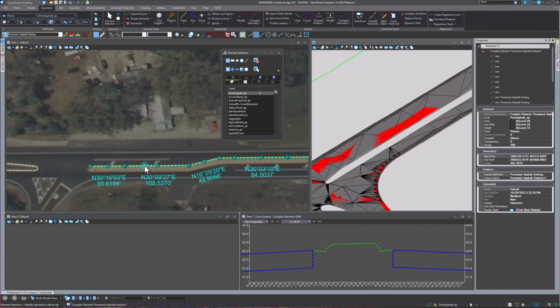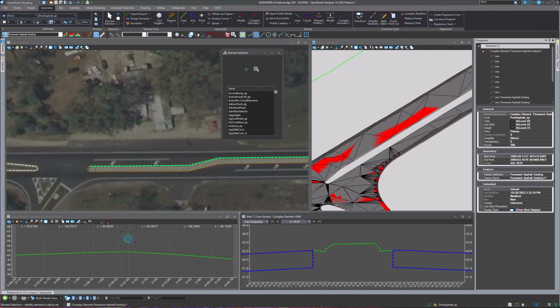Now I need to put a profile on here. So let's go grab the existing ground.